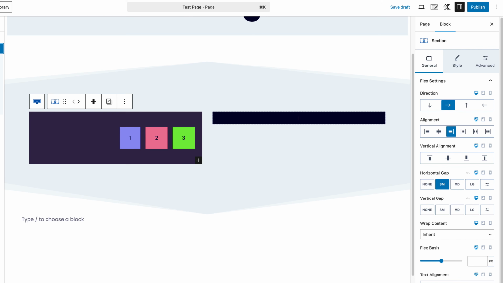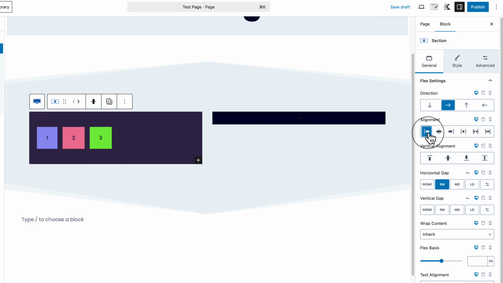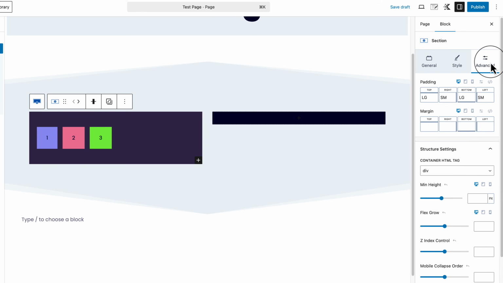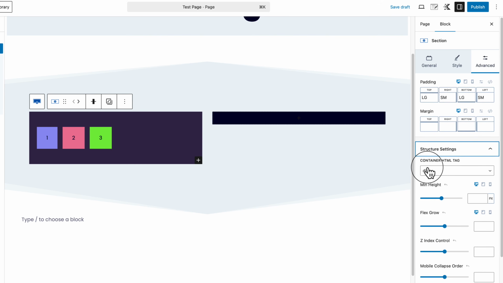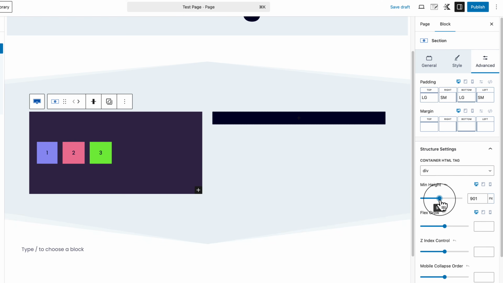I have to select the sections, make sure you have selected the sections, and just navigate to, okay, change the alignment here and then go to the advanced. From advanced, if you take a look here, structure settings, under the padding and margin area, there is another setting called structure. Click over here, you can see container HTML tag. You can change the tags from here, which is necessary sometimes for accessibility and other settings, but the most important thing is the height. As of now, to understand the other features from section flex, you have to increase the height. Let's increase the height here.